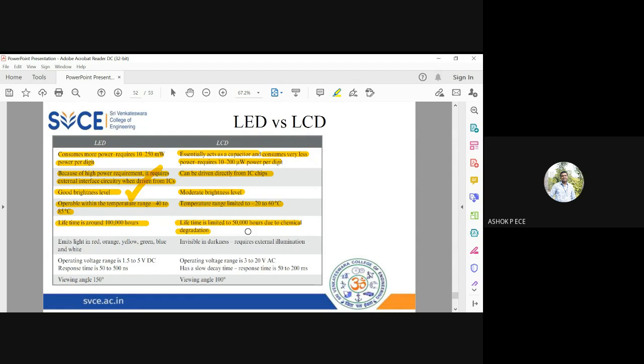Okay, an LED emits light in all possible visible colors and invisible colors also: violet, indigo, blue, yellow, orange, red, green, ultraviolet, infrared. So it emits in all visible colors as well as in UV and IR. But an LCD is invisible in darkness. When you keep an LCD display in darkness, it is invisible. It requires external illumination to see what the LCD is displaying. In normal lighting conditions, you can clearly see it, but in darkness you cannot see what the LCD is displaying.